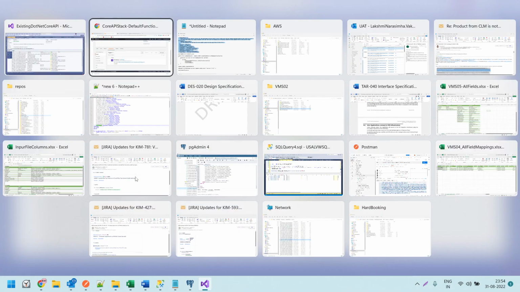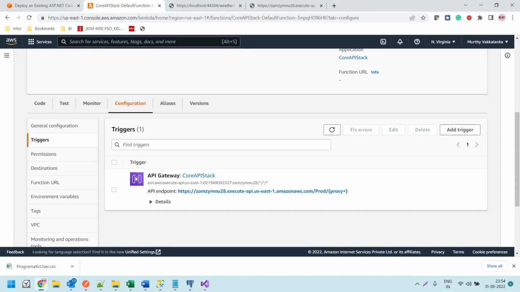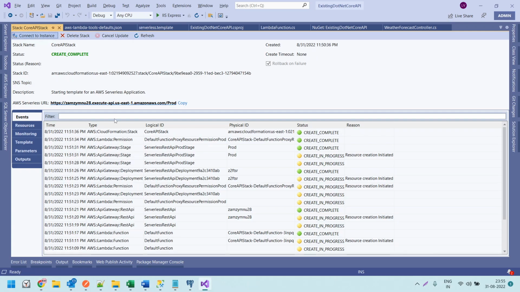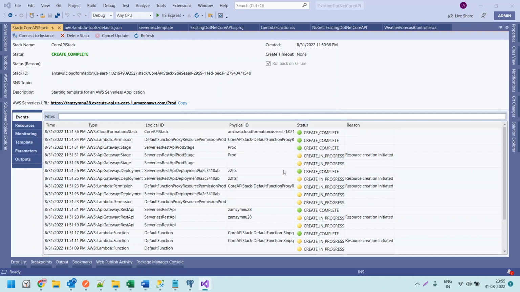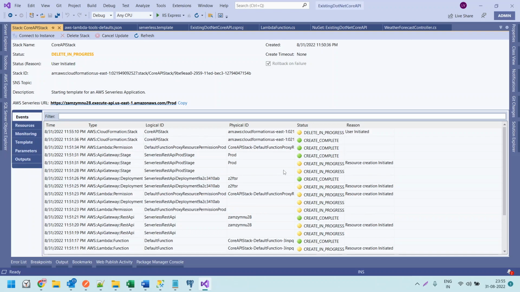So in this way, we can deploy the existing core API to AWS Lambda. And after doing all these things, we can just delete it. Once we click on delete, deleting a stack will lead to deallocation of all stack resources. Yes. So once we delete it, it will delete the Lambda function, API gateway, everything. So delete in progress.